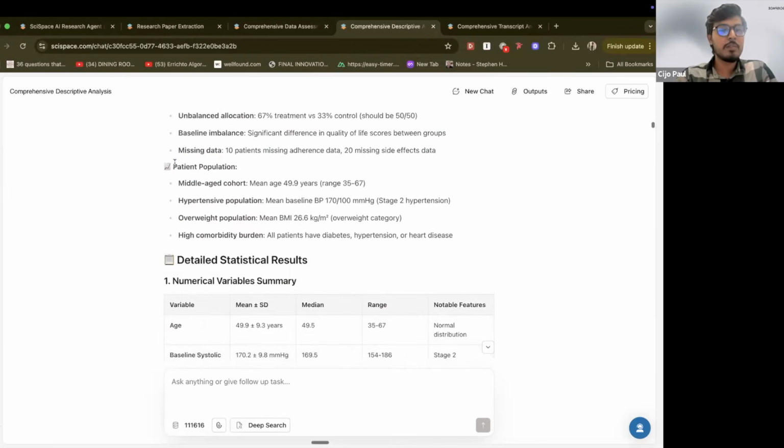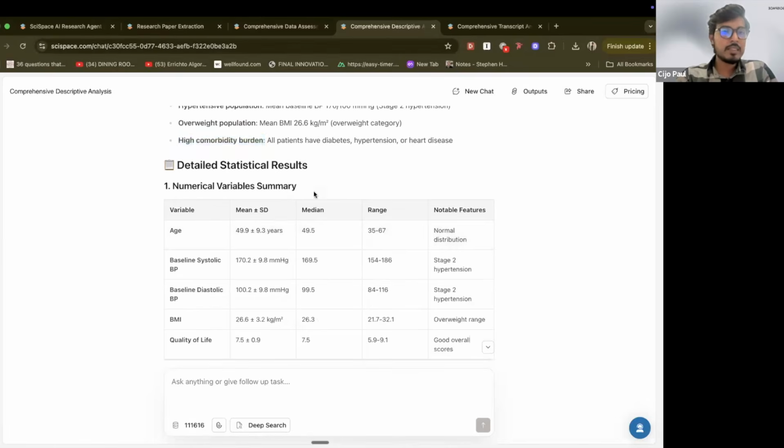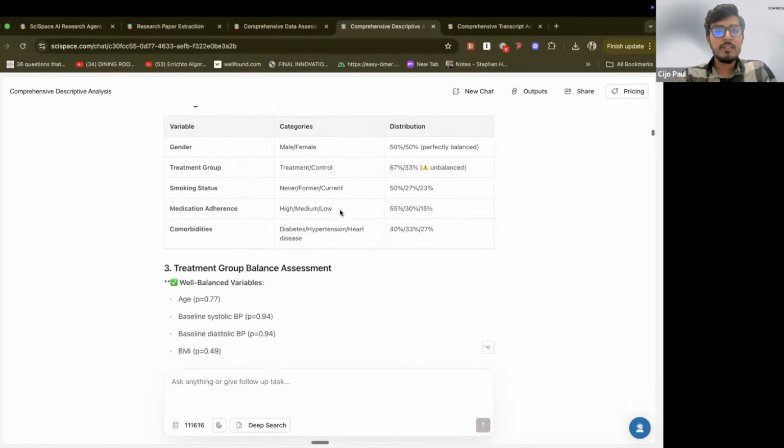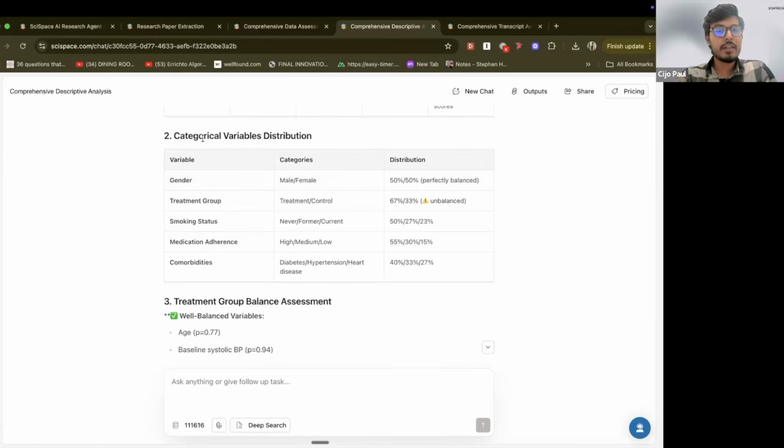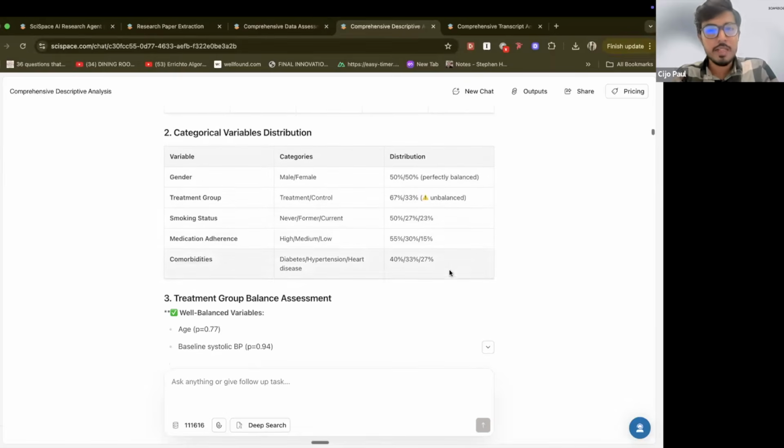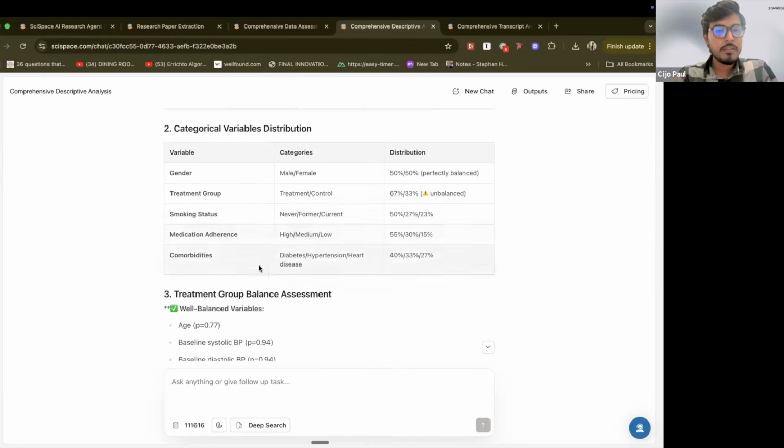It also spoke a little bit about the patient population. Just from the BMIs, it is able to figure out there was an overweight population here, and a high comorbidity burden is also here. And it's given us detailed statistical results here to look at for our agent, including categorical variable distributions as well. So we can have a quick look. Say, for example, medication adherence, how was this for this particular study? 55% for high, medium is 30%, and low is 15%.